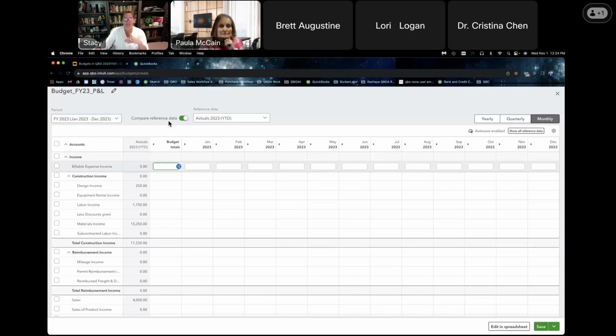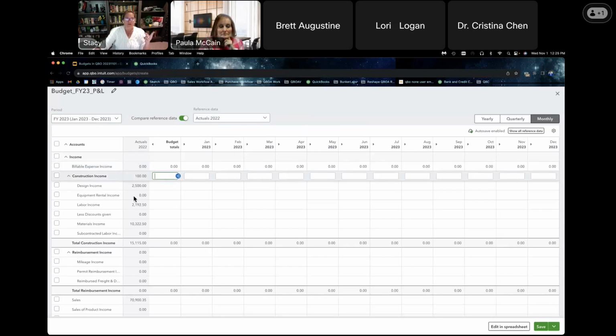The next thing we can see here is this reference data. It's going to ask what you want to look at, and where you want the reference data to come from. Well, if we're creating a budget for this year and we have historical information, let's look at our actuals from 2022. You can see here from 2022, we have $100 in construction income. This business did $2,500. So it's showing us our actuals.